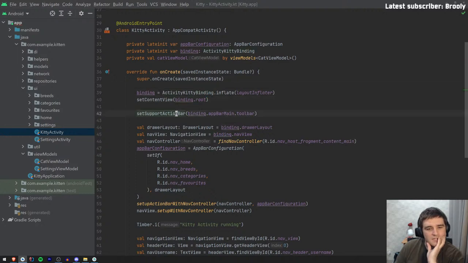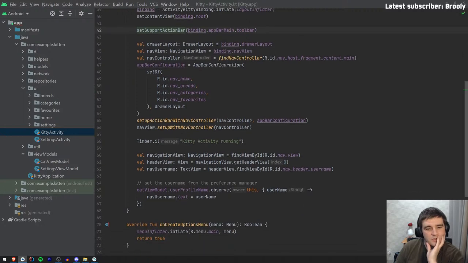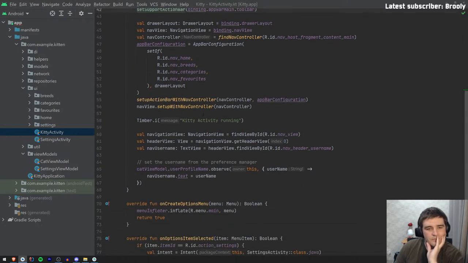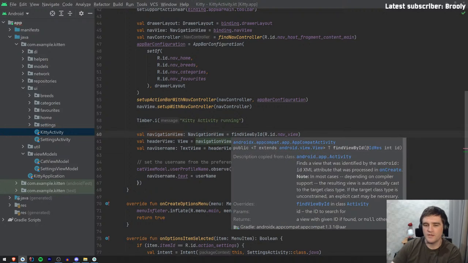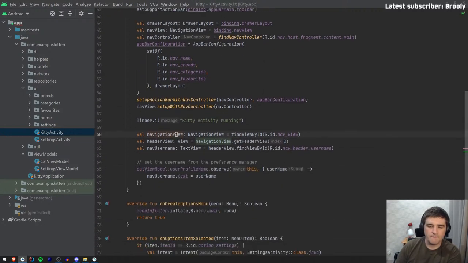Yeah, inflating data binding, action bar, drawer layouts. I mean, all this is pretty good. And these nice little util functions to set up everything with the nav controller is super sweet as well. Naughty, naughty, using findViewById when you have a binding object. I guess here you still need to get the header view, and then, okay, so those two make sense, I guess. Meh.